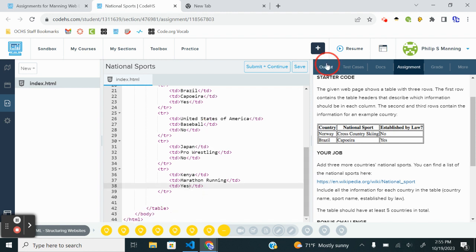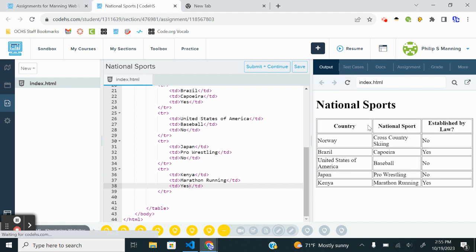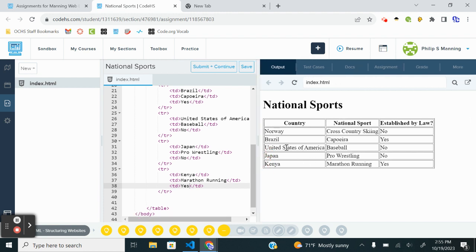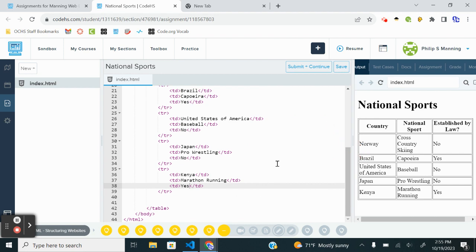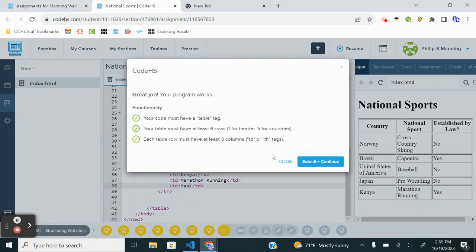And now we can go to output. All right, and we've added to the table. All right, and if I were to do that, it makes it all one level. So that is exercise 1. Submit and continue.